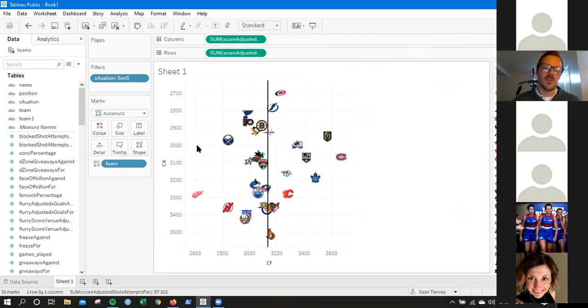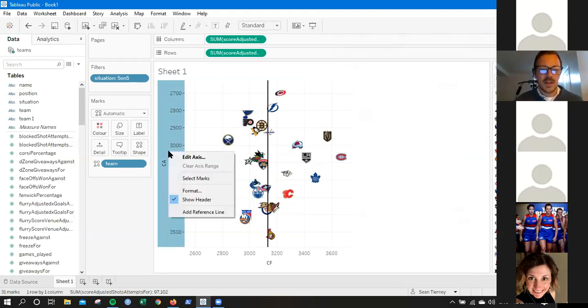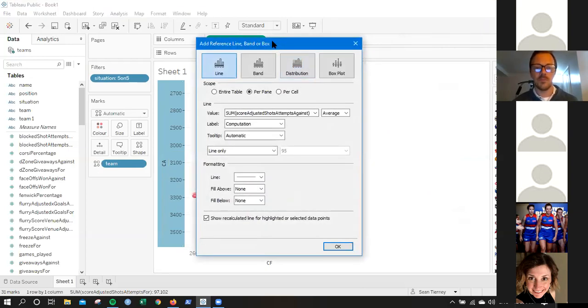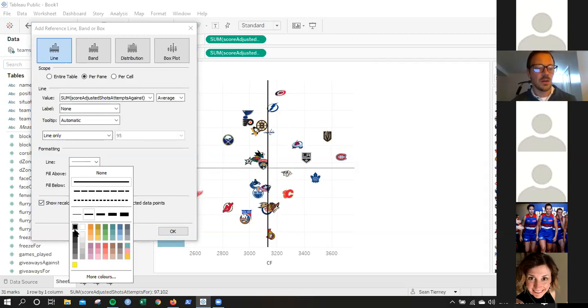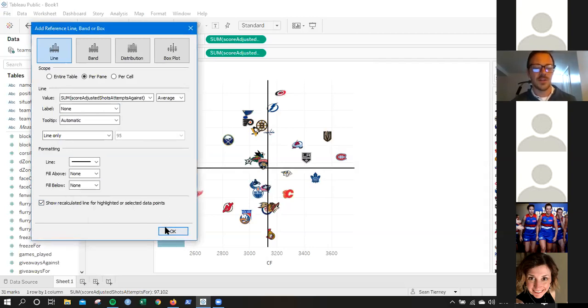Let's jump on to the same side, see if you can go ahead without me. Just going to double click or right click on this axis, add a reference line. We want the average, that's great. We're not going to show a label. We'll assume that our viewer knows that that line is the average line. We chose a black line on the other side, so that's great.